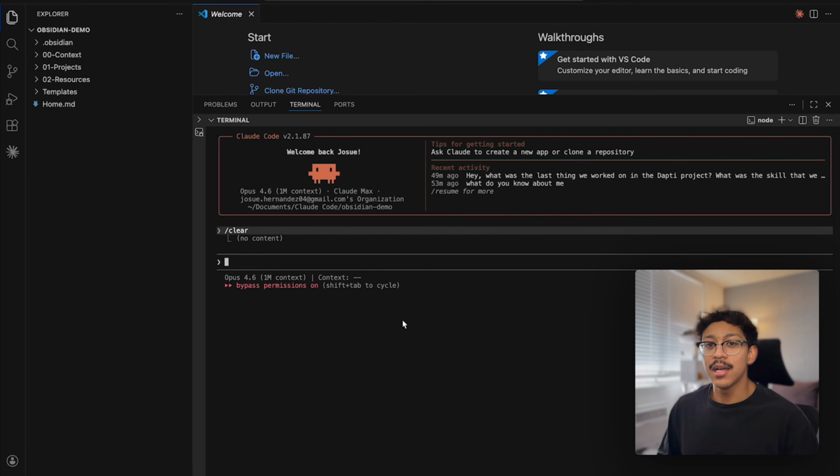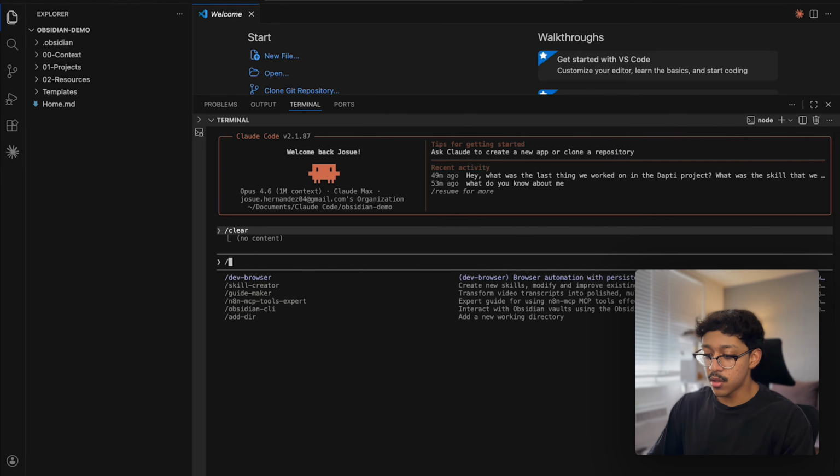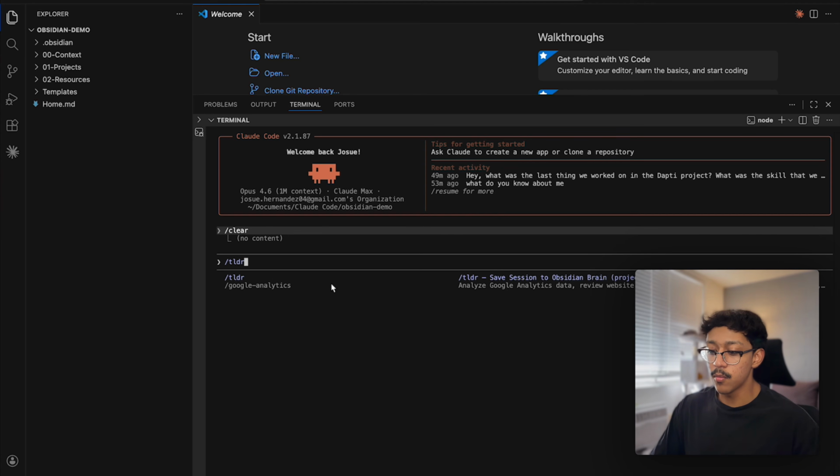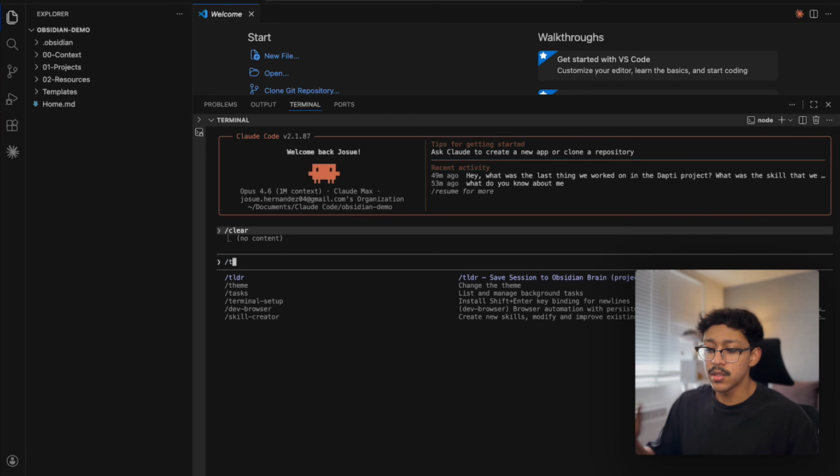So for this, I asked Claude to create a command or a skill that I could use whenever I want to save what's been going on in the current session. And that command is called TLDR. As you see over here, when I do /TLDR, it says save session to Obsidian brain. So this is something that you might want to tell Claude Code once you've set up your vault: hey, now how are we going to save this information? Can you create a command that's going to allow me to manually save it? And so why don't we test this out?